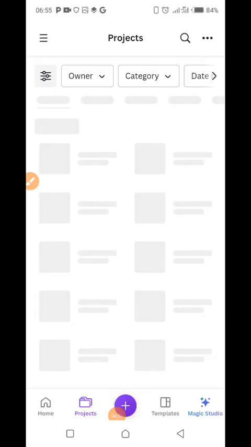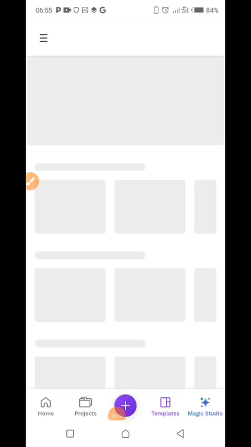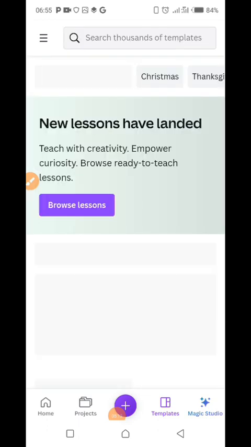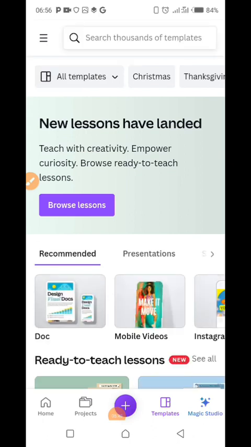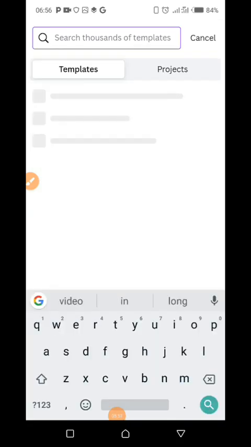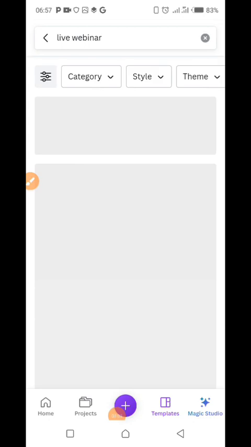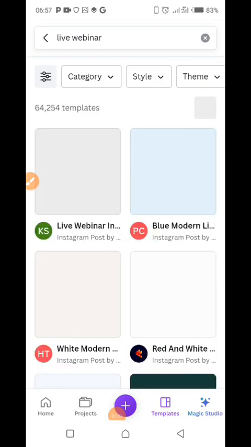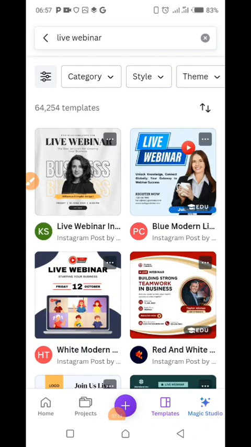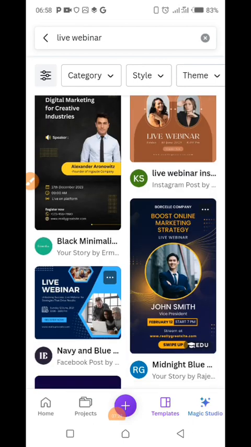Like I said before, Canva is very flexible. Just type out whatever you want. You have to go to templates. Live webinar. So as you can see, we have a lot of templates. You can scroll through and pick the ones you want. You can pick any, but I think we should work with this.